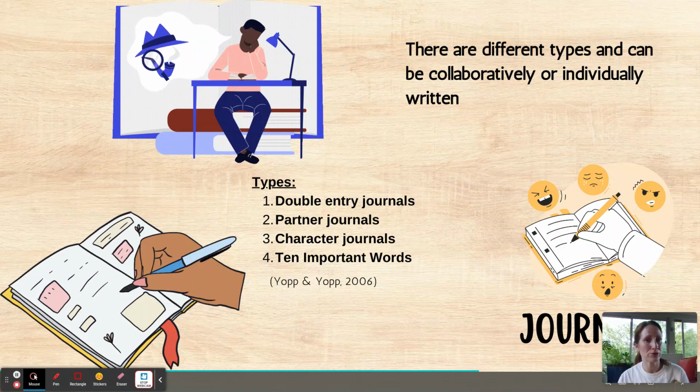There are partner journals, where students can write their thoughts as they read the text, and then a parent or peer or teacher responds to it. It's almost like passing notes, but the topic stays on the reading. Character journals. In character journals, students may journal from a particular point of view. And finally, 10 important words.